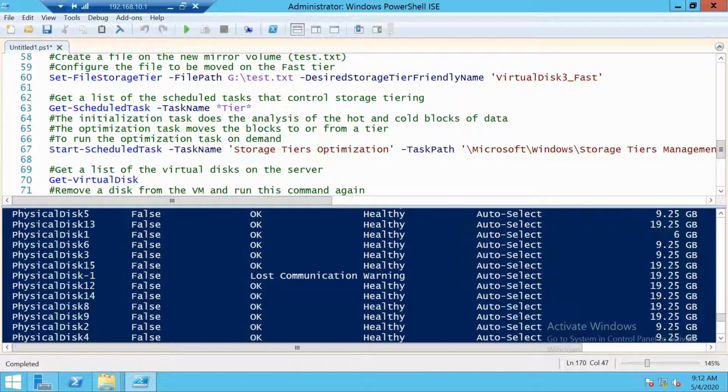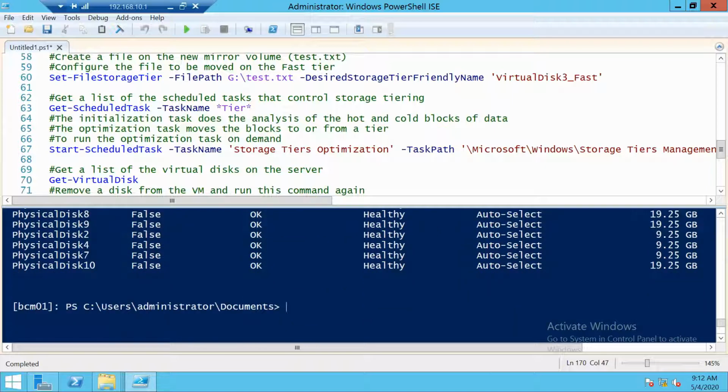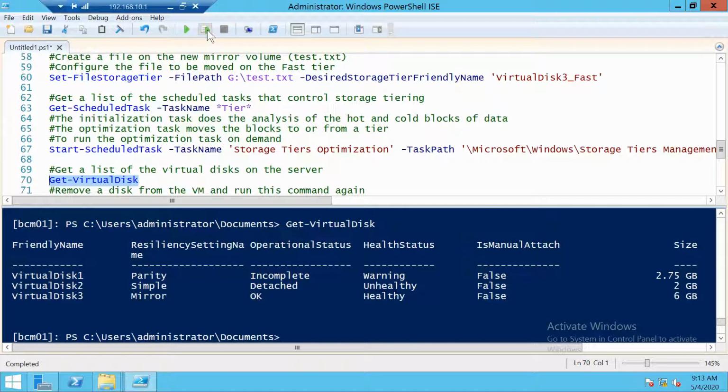And for now, we see that the physical disk is in lost communication and warning, and its usage is still auto select. And if we get a list of our virtual disks, interesting, the mirror is unaffected, the simple volume of course is detached and unhealthy because it's not resilient to failures, and the parity is incomplete and in warning, but it should still work.